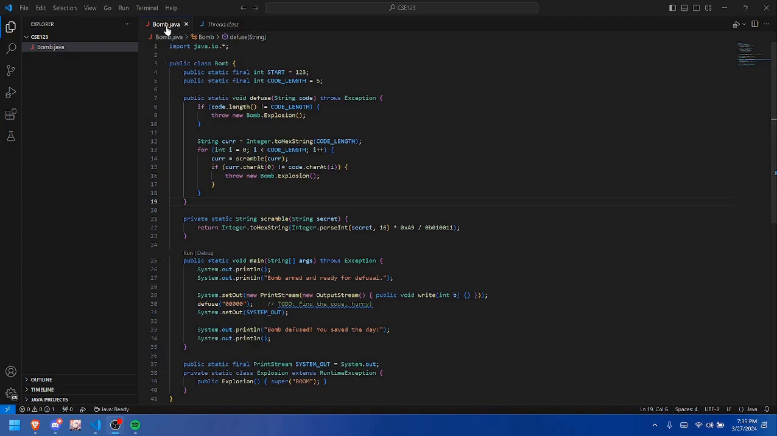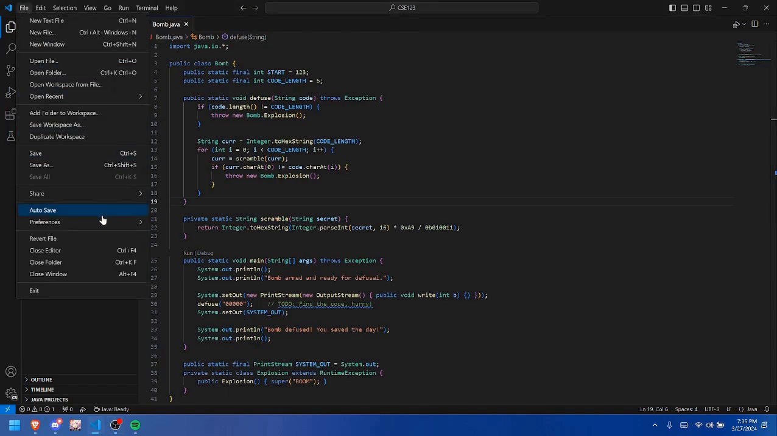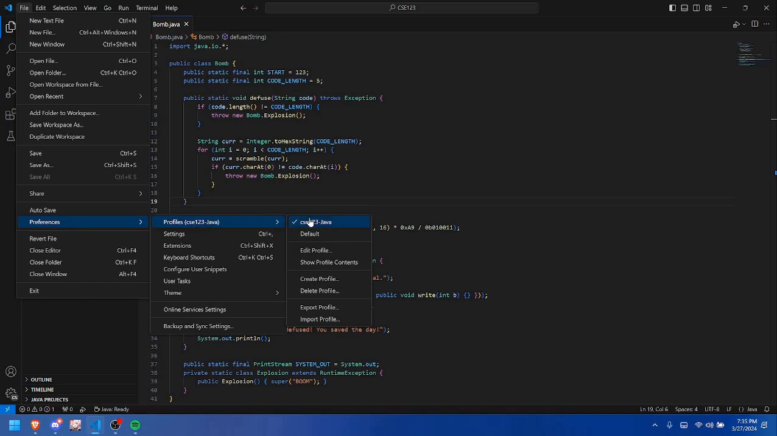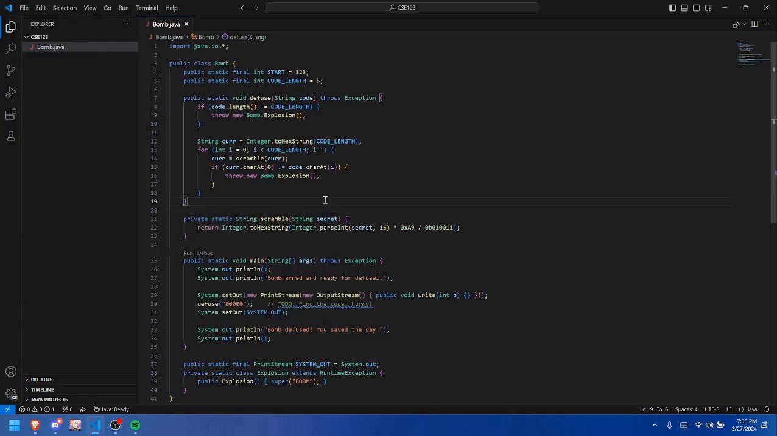Now, I already have the bomb.java file installed, as well as the profile for CSE 123 Java. If you're missing either of these files, I would go ahead and install them right now, so you can follow along with the video.